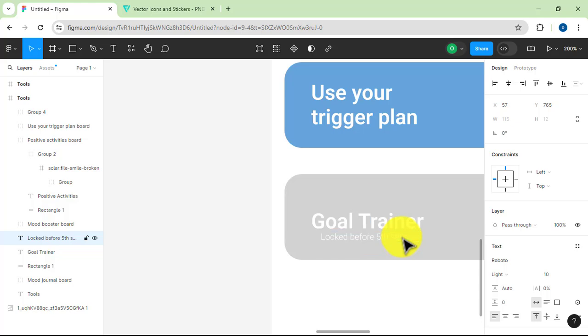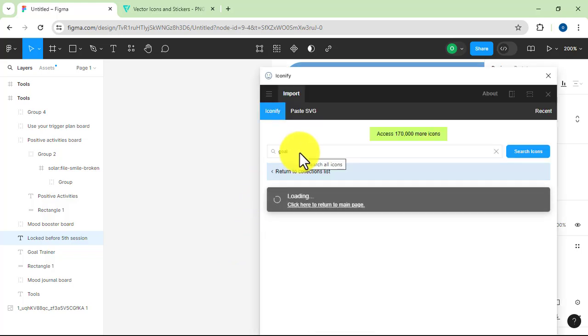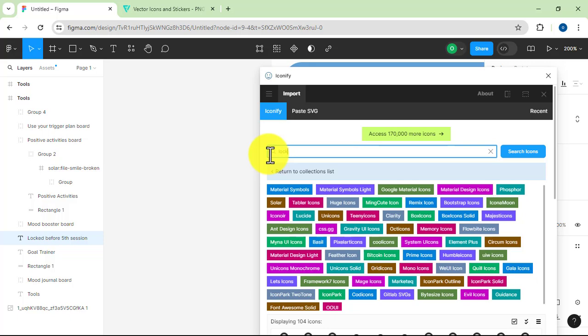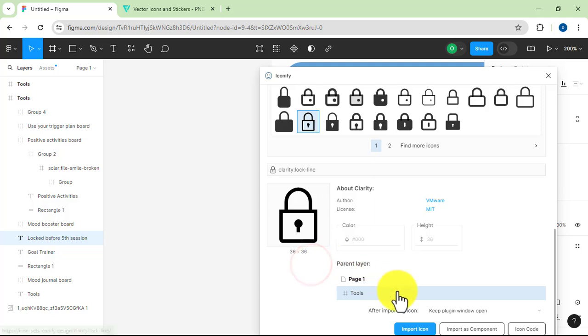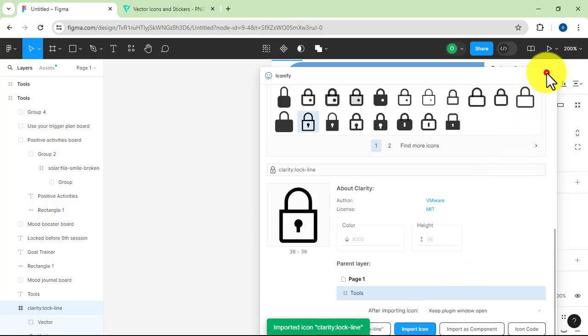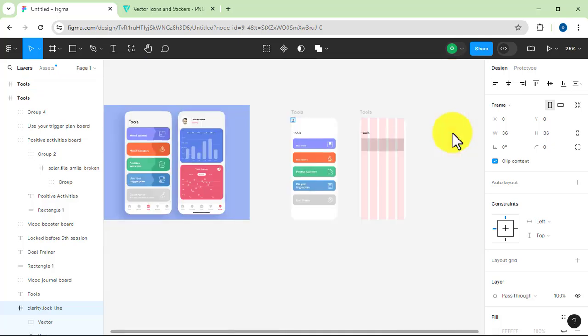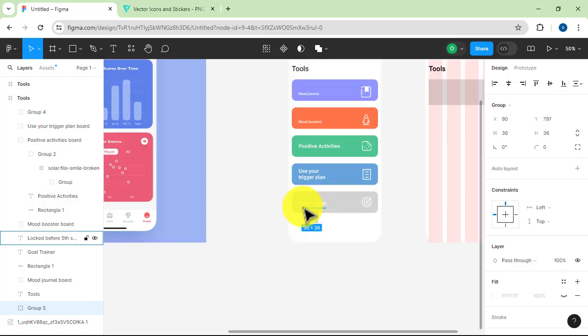Let me break it down a little bit. So I'll now come to Control Alt P and select the lock icon so that I can be able to use the padlock. Okay, let's select this one.